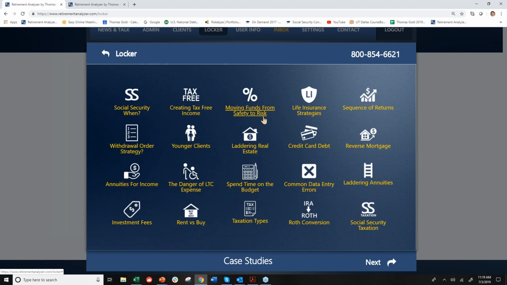Moving money from CDs to somewhere where they're at risk, where they could actually possibly have more upside. What to do about term permanent combos, life insurance strategies, sequence of returns with geometric rates. What's the best withdrawal order strategy, working with younger clients? You could see all of this. It's all here, and these are all brand new, updated. They just came out.